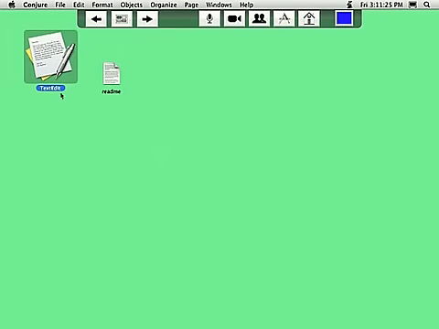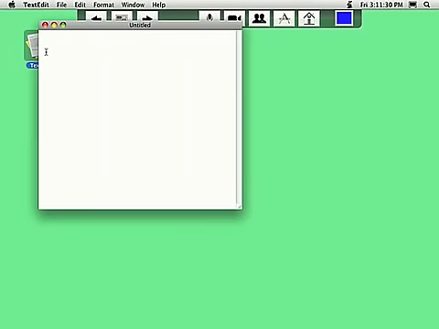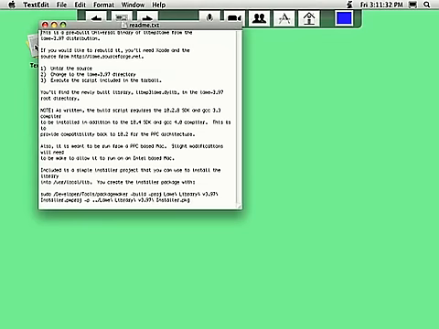Or you can drag and drop from the Finder. If you want to launch the app, just double-click it. If you want to open a document in the app, just drag and drop it, just like in the Finder.